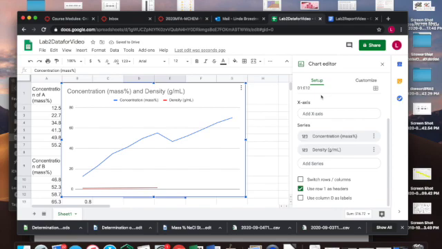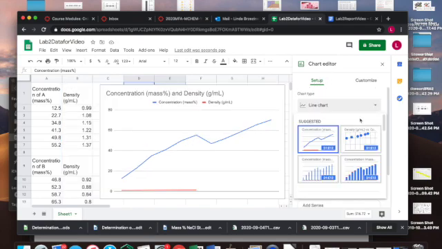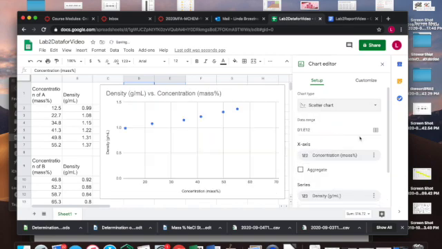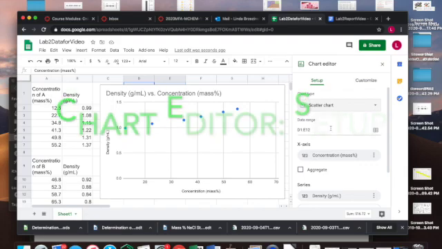I'll insert a chart. The first thing we want to do is change this from a line chart to a scatter chart. And that helps it to realize that this is a relationship. It's not just a bunch of things we want listed, which is what it did at first. So we have a relationship between the density and the concentration. And it looks like the axis titles came out well.